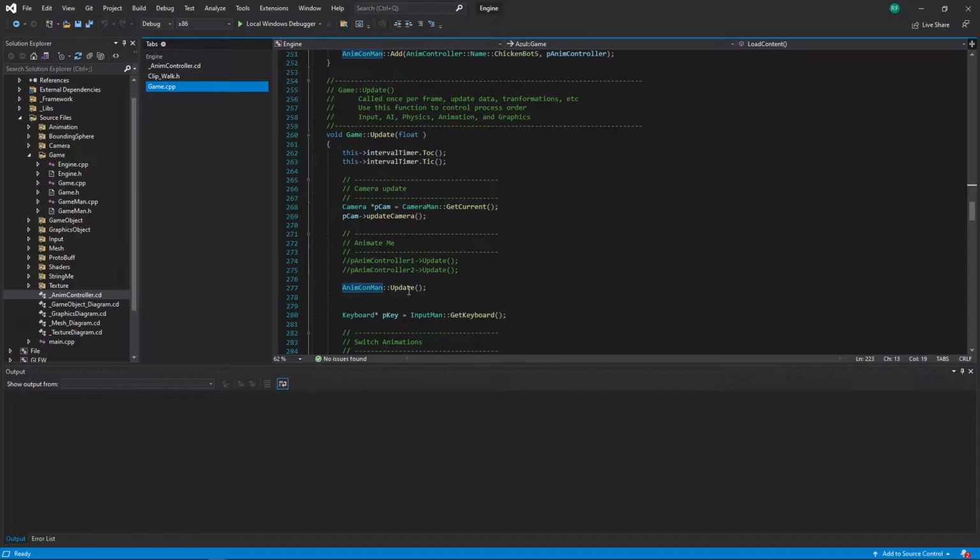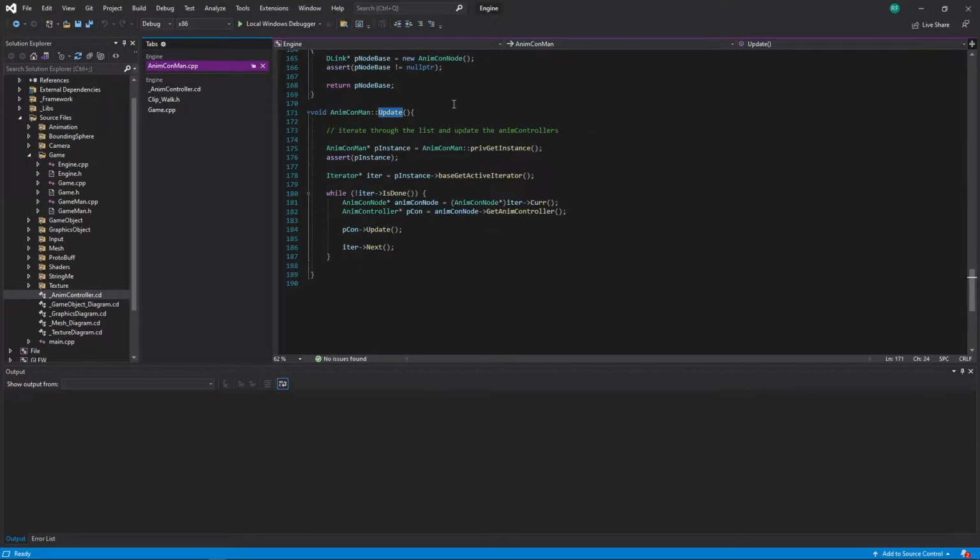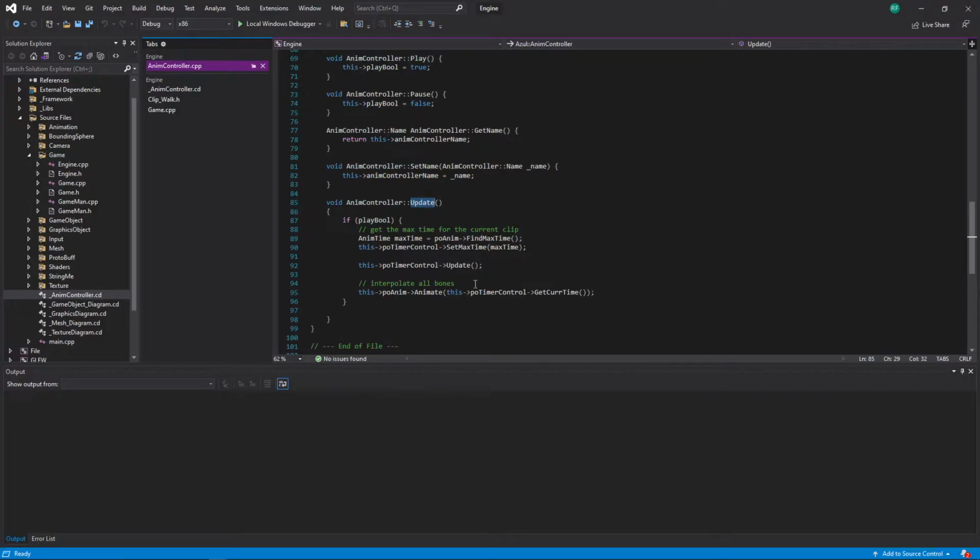Then in our update, we can update through all the animation controller managers instead of having individual updates. So in the update, in your animation controller manager, it takes an iterator and it just runs through those animator controllers and updates them over here. If you see, this is the animator controller code.